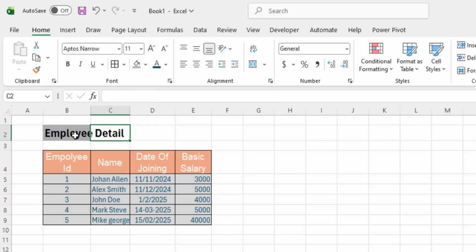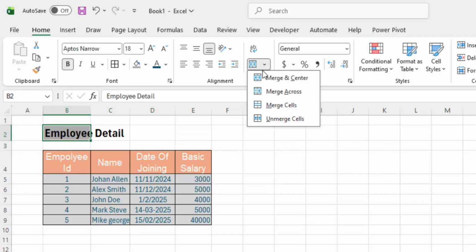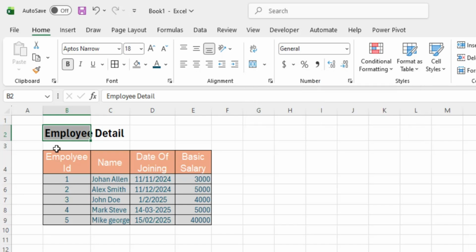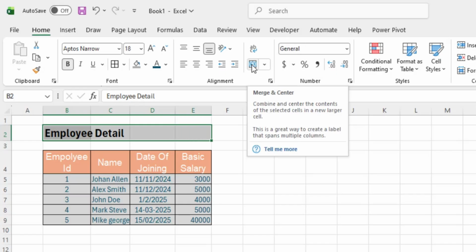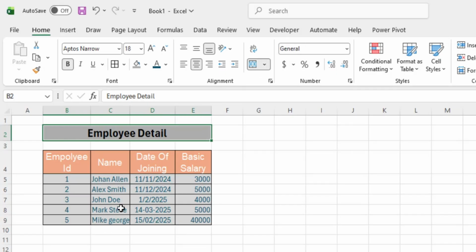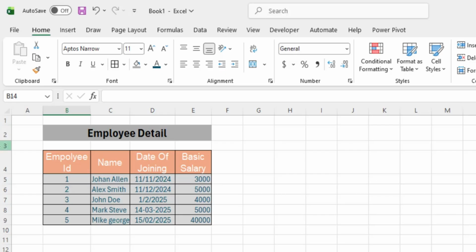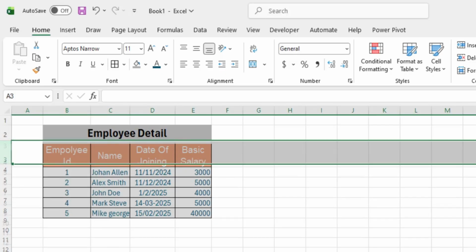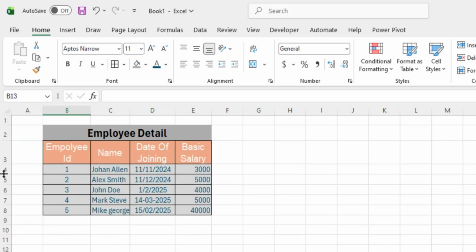You may notice that only part of the title background color changes, and the title is not centered across the table. To fix this, we use the Merge Cells option. In the Home tab, click on the Merge option. Several merge options are available, but we can simply click the Merge option by default. This will merge the cells and center the table title across the table. Finally, delete the third row to remove the extra space between the title and the table. Now it looks better.